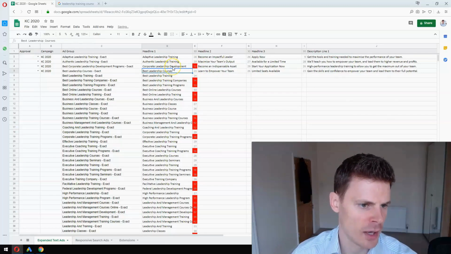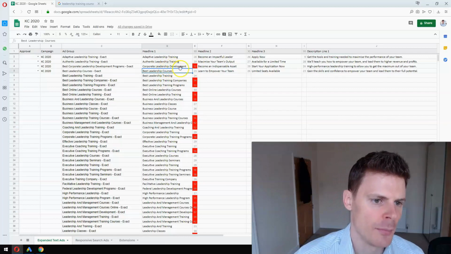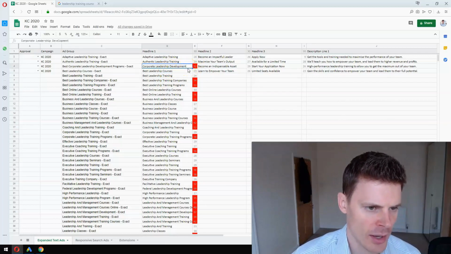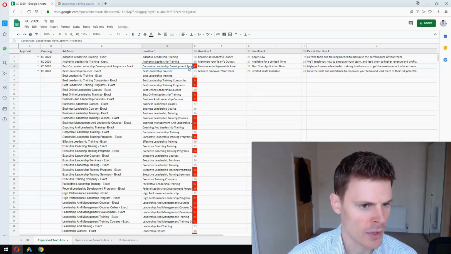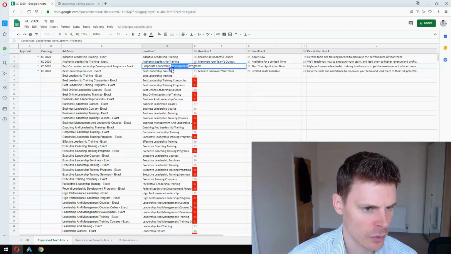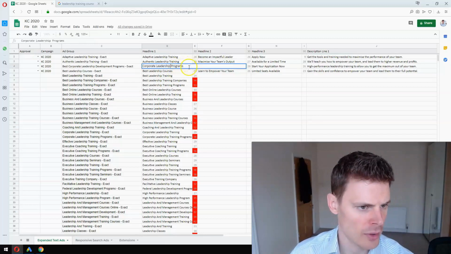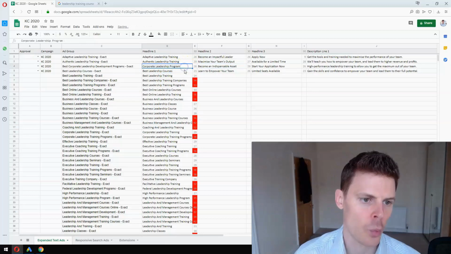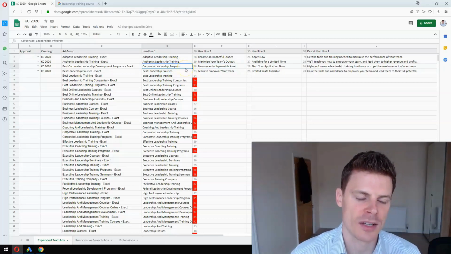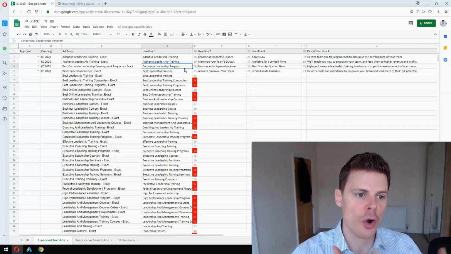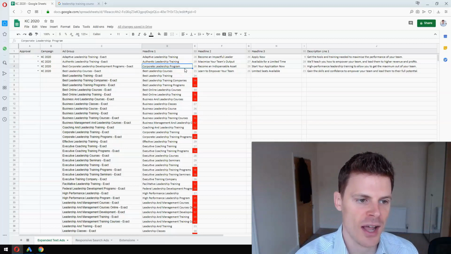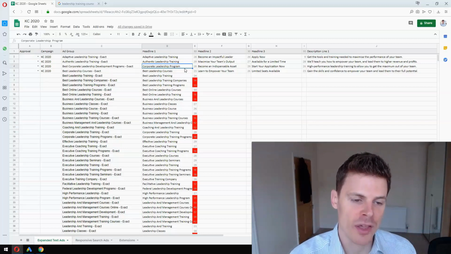And now we've truncated it, but we're still over by 2. So what we could do instead is remove development, because that's a longer word. So corporate leadership program, and now we are within the character limit. So what I'm going to go through is I'm going to quickly make all of those changes to all of these headlines to make sure they're relevant and make sure that they're within the character limit.